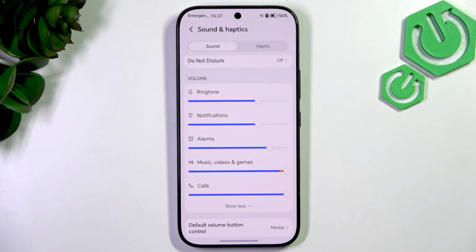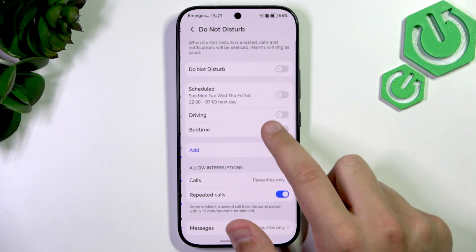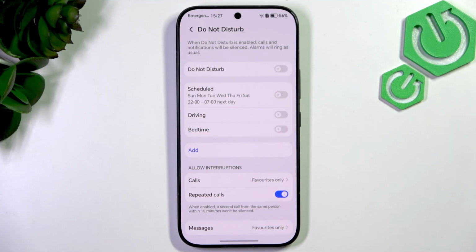And after maxing them out, we want to make sure that Do Not Disturb right here is disabled, because we all know that Do Not Disturb basically mutes our notifications, and of course it mutes our calls, notifications, etc. But sometimes it can also lower the media volume, so we want to turn this off and see if that works better. If not, you can turn this back on if you're a heavy user of Do Not Disturb.